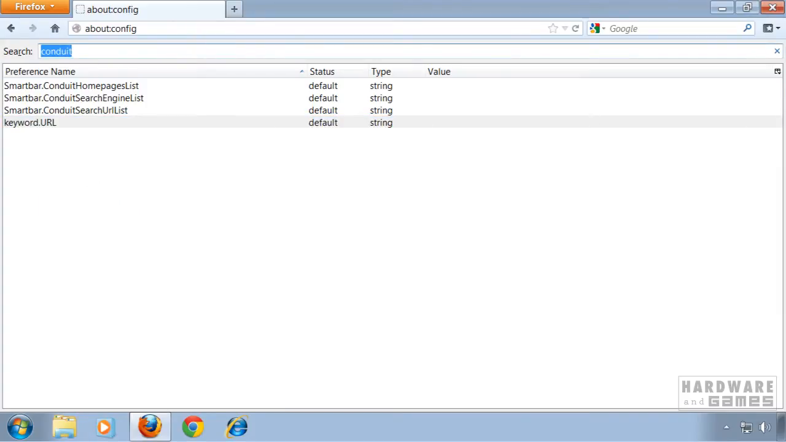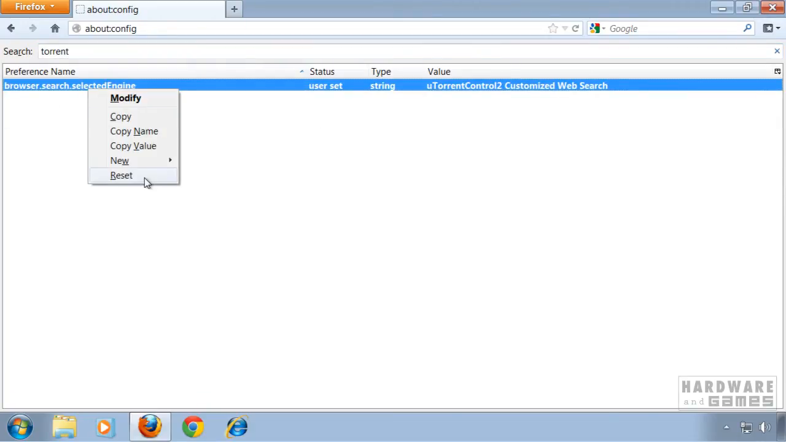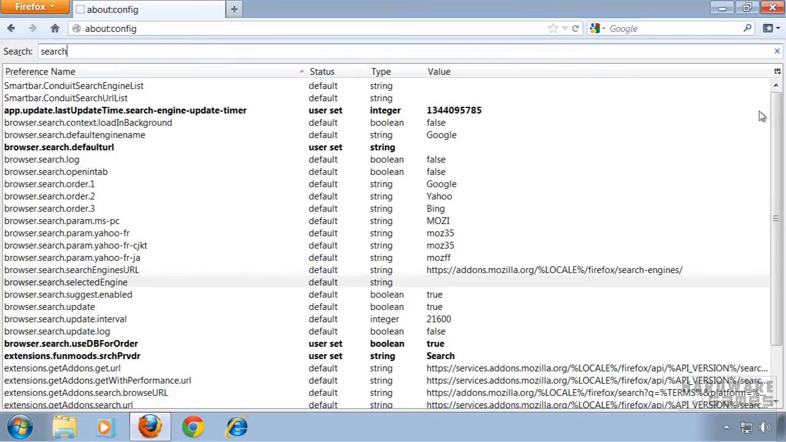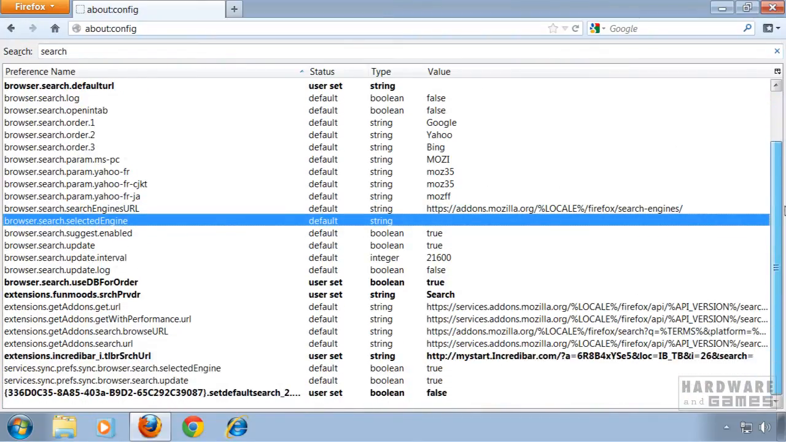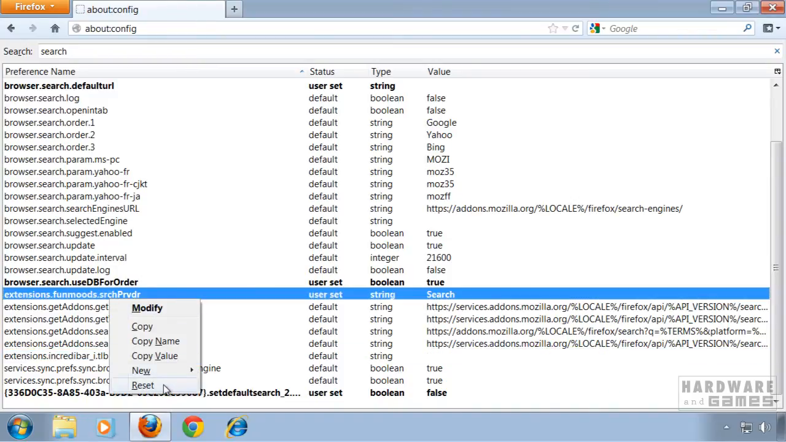Let's test and search for torrent. Also, right click and hit reset. Maybe try search. And quickly scan through this here. For example, the incredibar.com homepage, I don't want that. I just hit reset. Another search by fun moods, right click and reset.